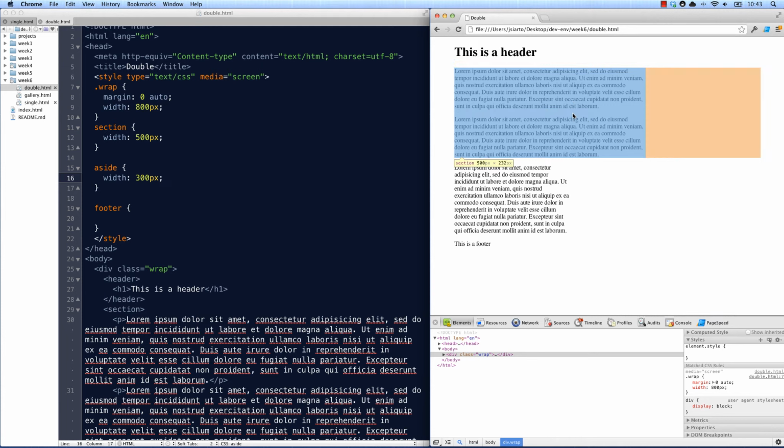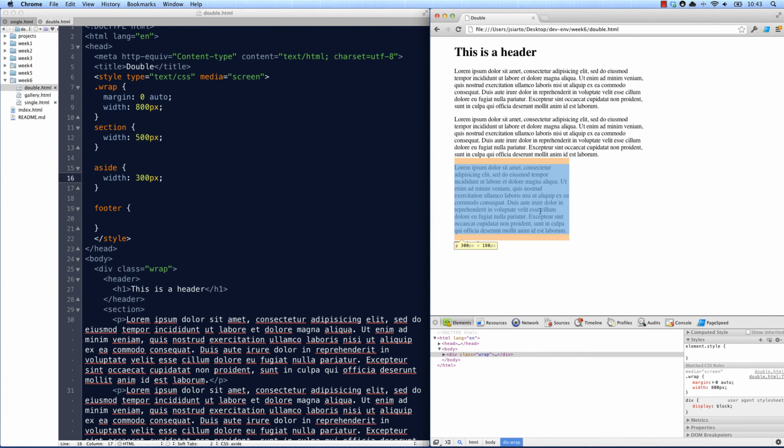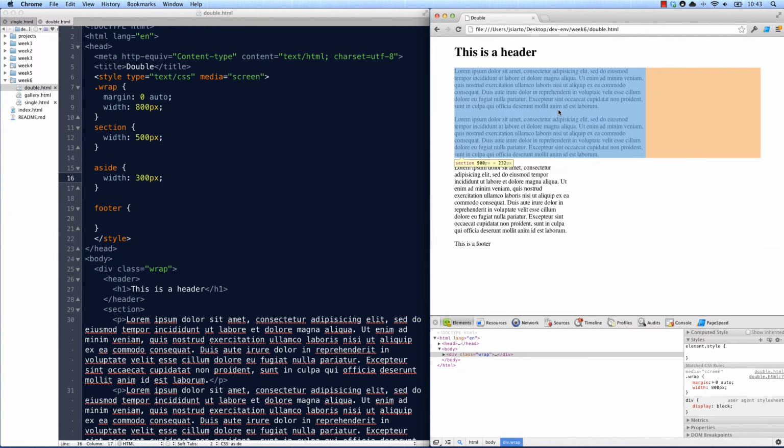So if I hover here, you can see that technically the content is still taking up that entire amount of space. You see the same thing. Let's see if I can get that to show down here. Well, it's better illustrated up here. There you go. But it's the same thing down on the aside tag as well.